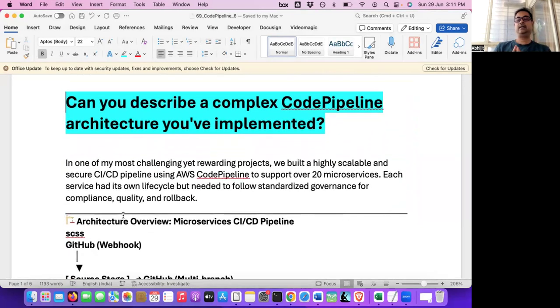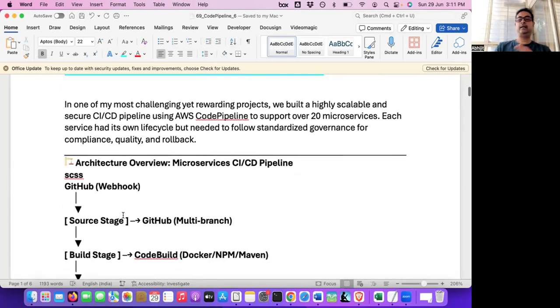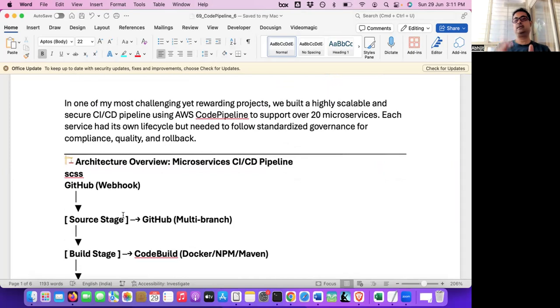Let's say that in one of the projects I have implemented AWS CodePipeline for 20 microservices. Each service had its own lifecycle, like its own pipeline, and it followed standardized governance, a standardized set of rules for compliance, quality, and rollback. The objective also was to reuse common components across the multiple pipelines. That will come later.